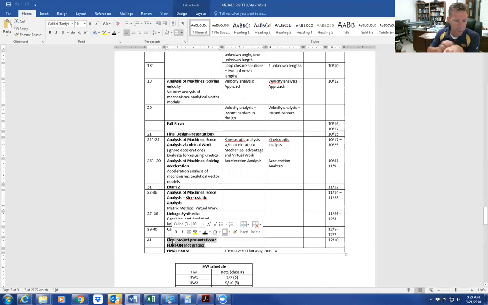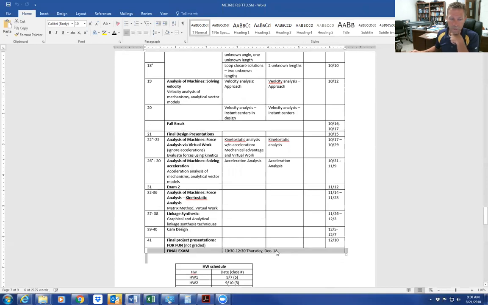The final exam is here. I don't actually know, I think that may be an error. I don't think I have the right time on this. I already see an error. I don't think that's the right time for the final exam. But everything else should be correct.